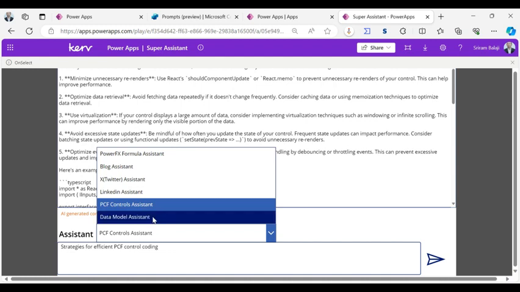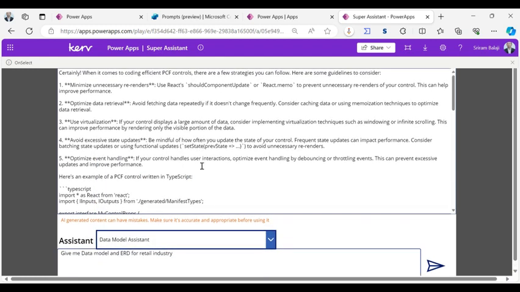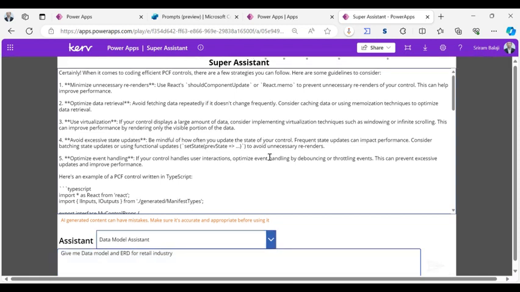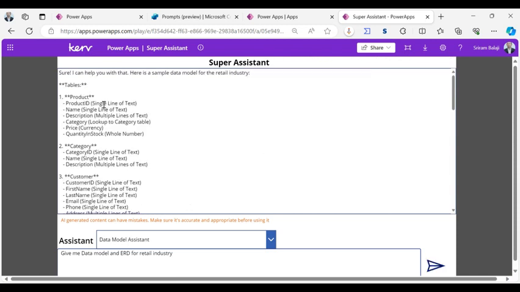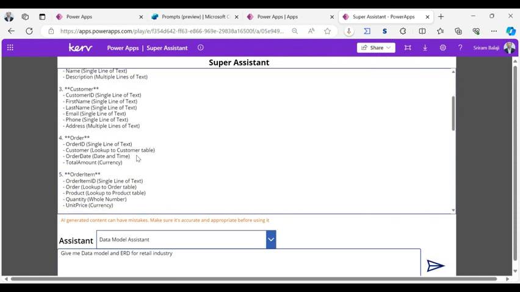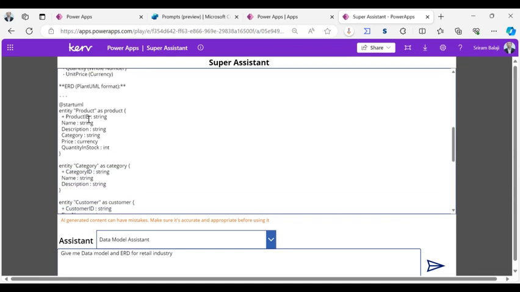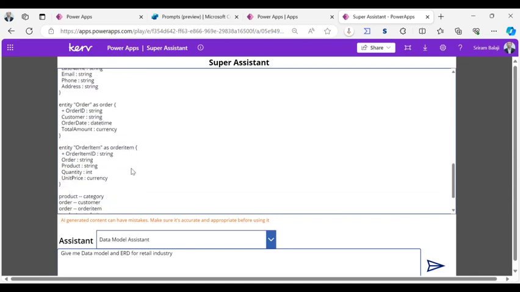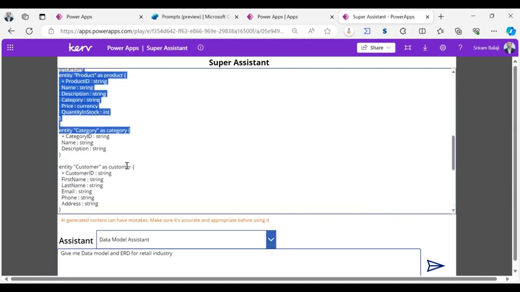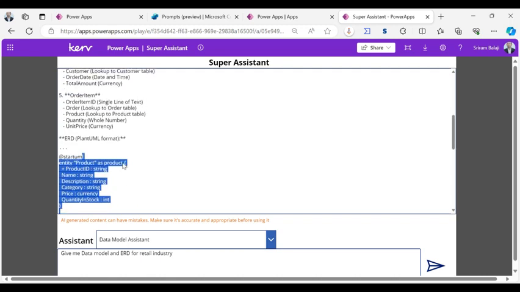And last but not least, this is the Dataverse data model assistant. I'll say give me data model and ERD for the retail industry. Click enter. There you go. It shows the Dataverse tables and the data types as well as the UML. You can actually use the PlantUML online editor to get the ERD.